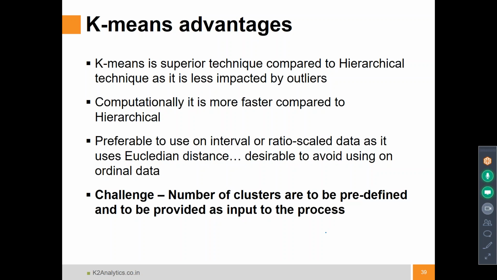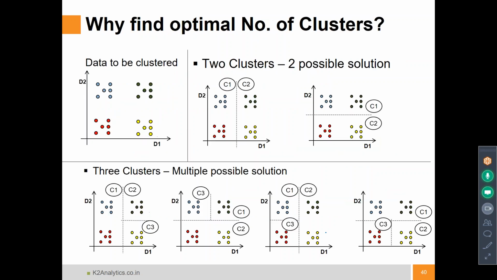That is actually not a challenge, because there are ways to find out the optimal number of clusters before you run the k-means clustering itself. Now, before I go into the code, why is finding the optimal number of clusters important?